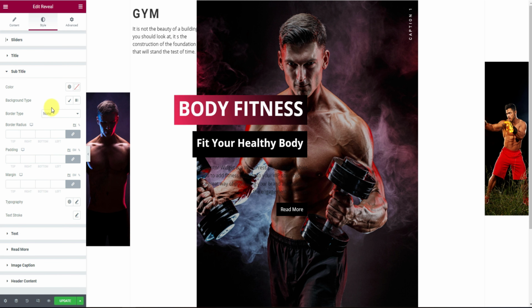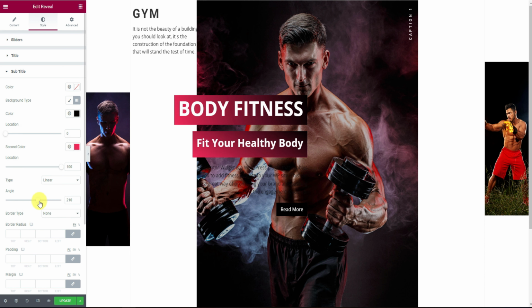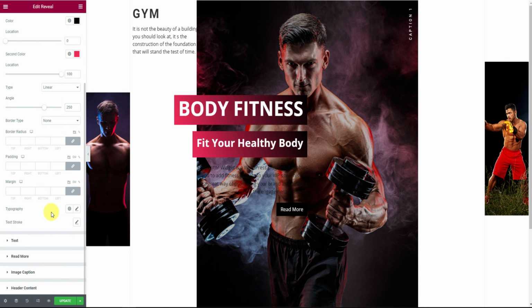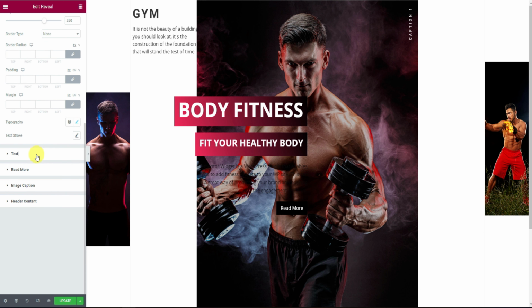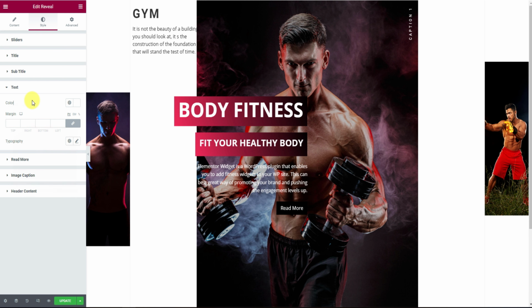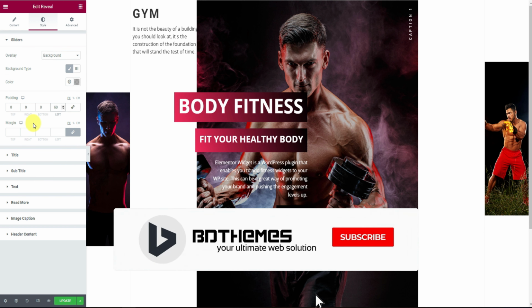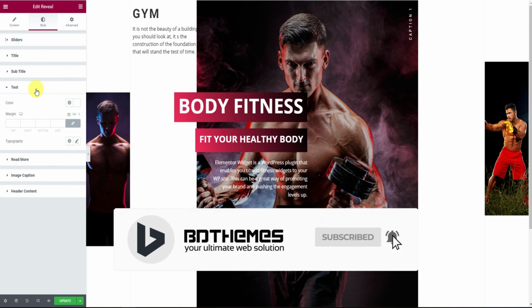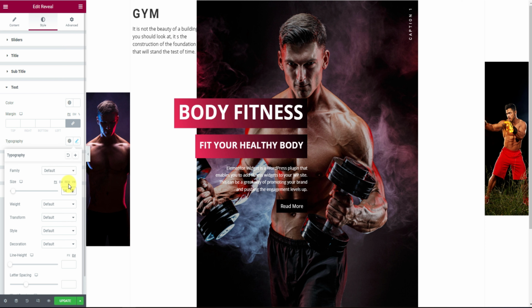Moving on to the subtitle section, let's change the background to gradient 2 and with the same color tone as well. The same goes for typography. Let's make the text white so we can see them better on the display. Let's go back to the slider section and add some padding to the content to adjust the header text area. Then let's quickly change the typography a bit to match the rest.